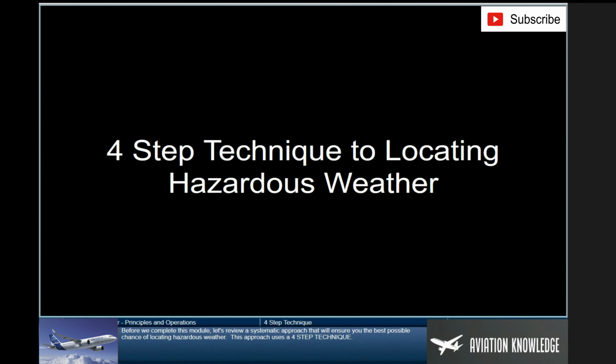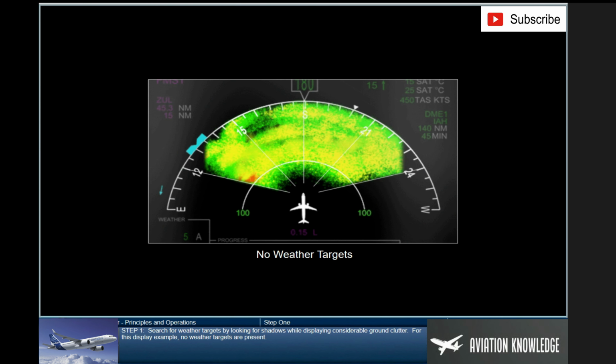Before we complete this module, let's review a systematic approach that will ensure you the best possible chance of locating hazardous weather. This approach uses a 4-step technique. Step 1. Search for weather targets by looking for shadows while displaying considerable ground clutter. For this display example, no weather targets are present.